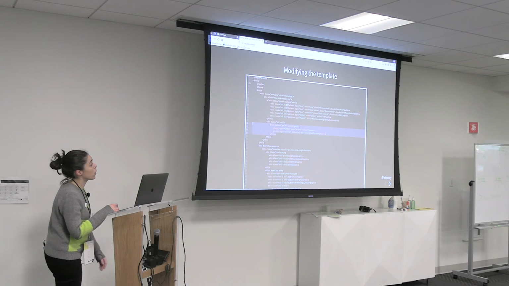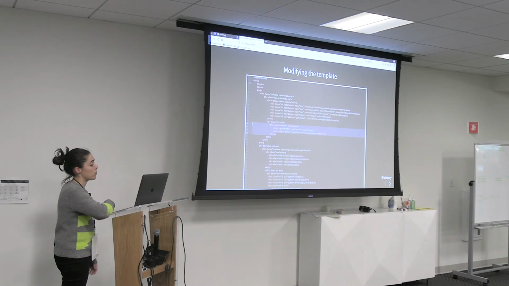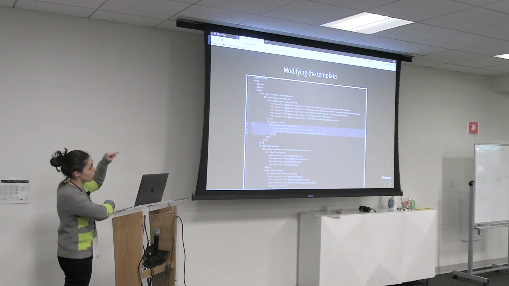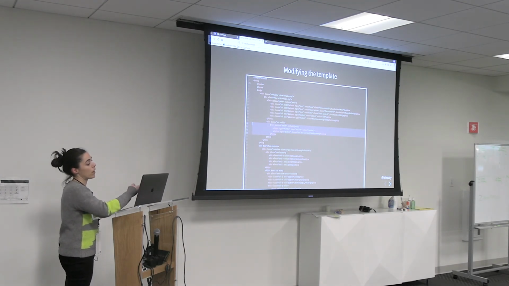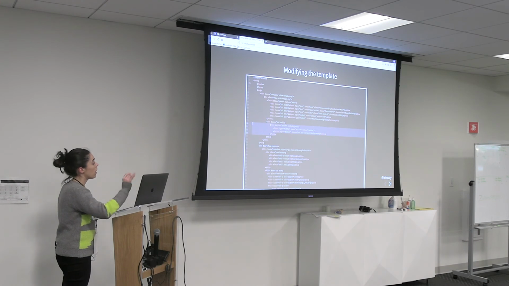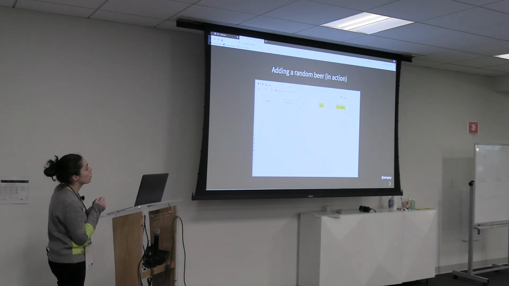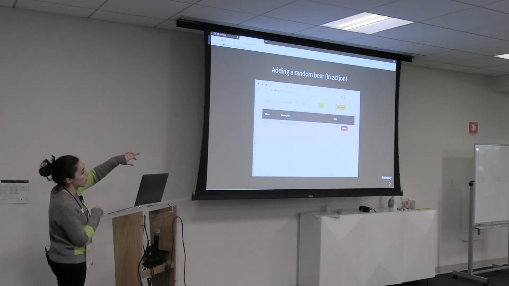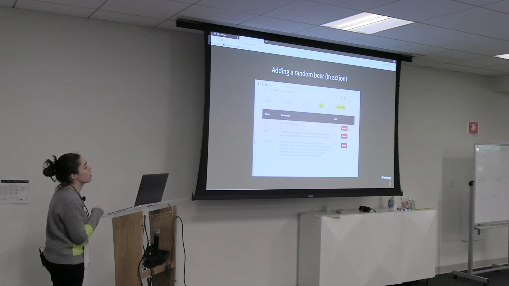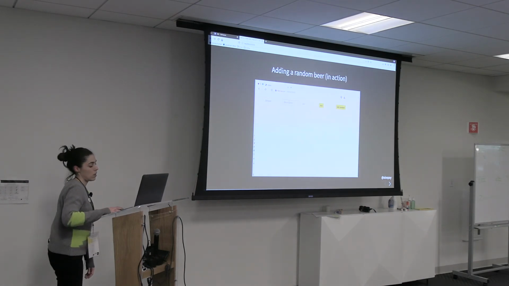And as for the template, it's another form using the post method for the beer path. And again, we have a hidden field with the value random and then just the button. And this is how it looks on the browser. So we can still add our beers manually, but we now have the option to add a new one from the API. So it just shows the different beers.